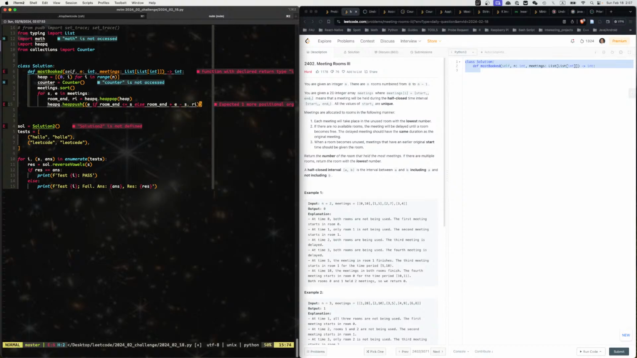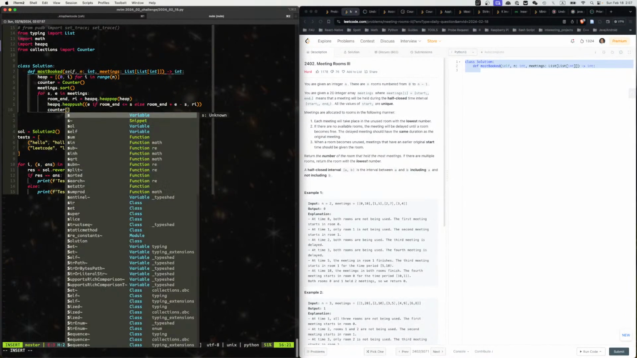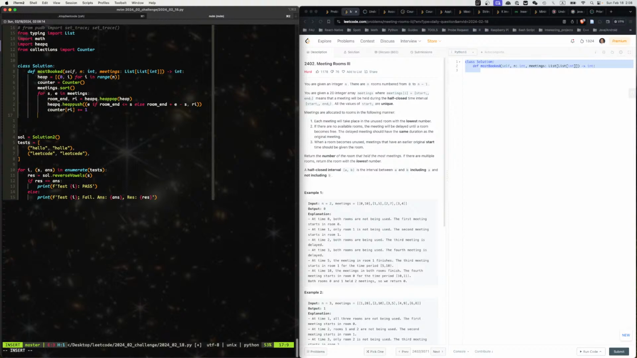Now we push this in, and now we say counter ri plus equal 1. And then we push back in, and then we try the next one, try the next one, until we complete all the meetings, right? And then we just need to find the lowest number with that.